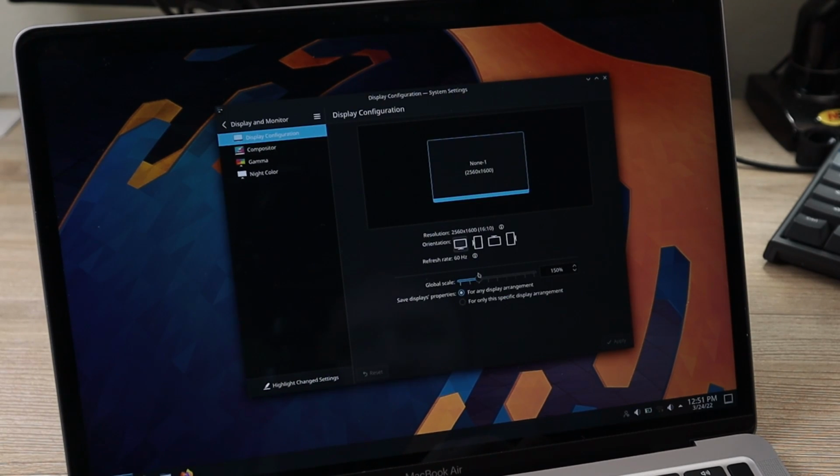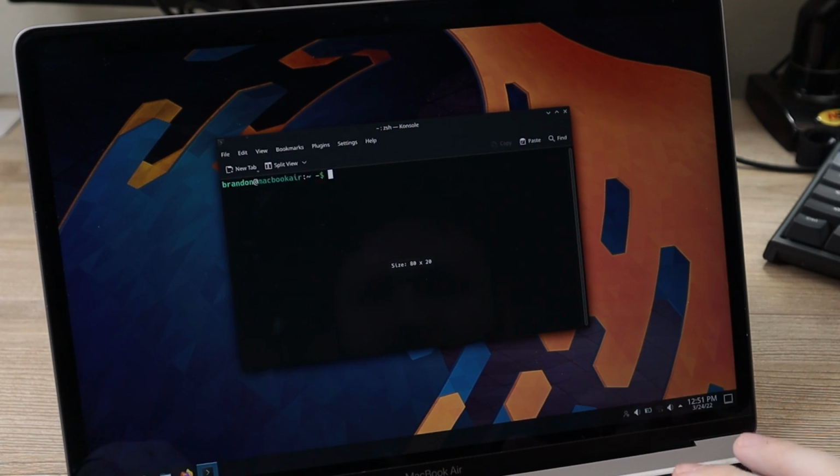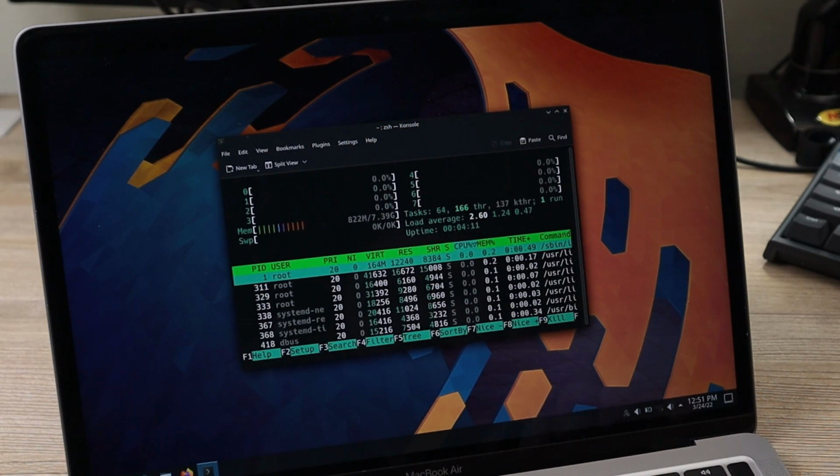The default scaling option on this device was set to 150%, which is perfect. Fractional scaling is the default. It's something I like to see. And then from there, I opened up the terminal and zoomed in a bit. You can see Brandon at MacBook Air, pretty cool.